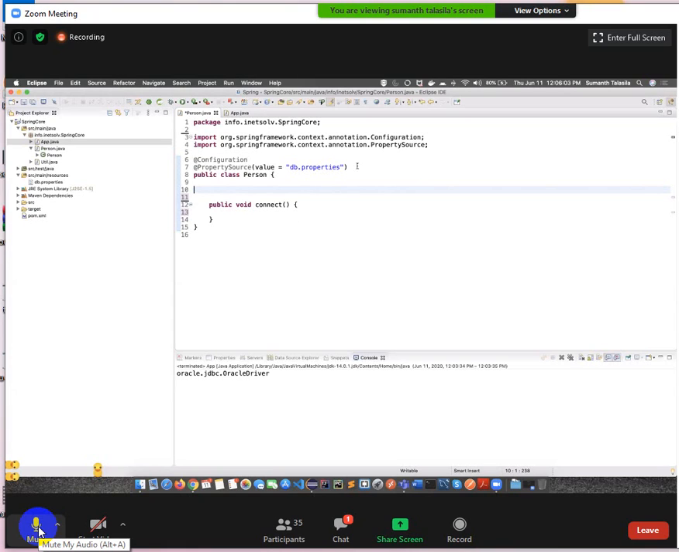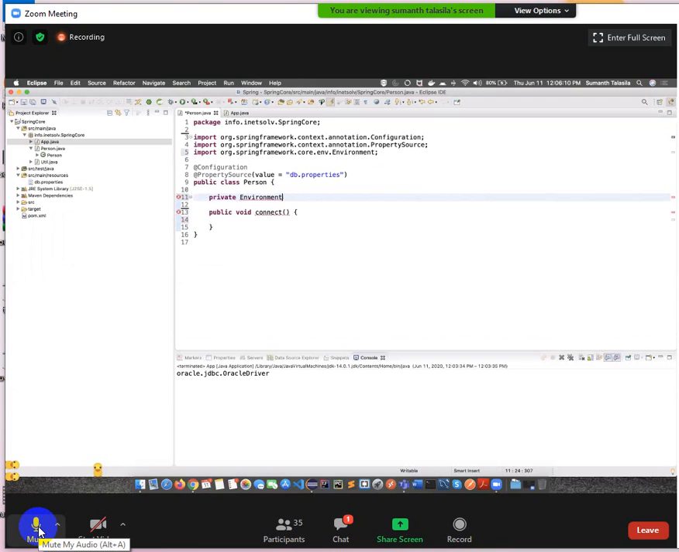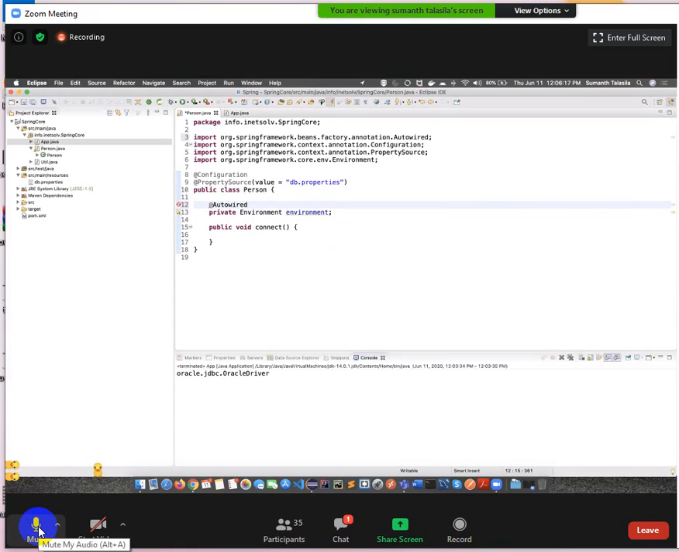Create an instance variable. Private Environment environment, of interface Environment, on top of @Autowired. So what will happen when I use @Autowired? It will search for the implementation class, get it, and inject that. So now all the keys you can access from this environment.